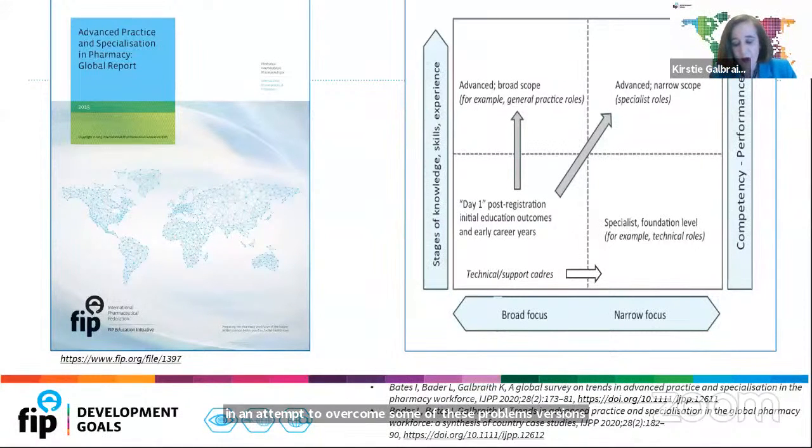Versions of the diagram on the right-hand side of this slide are used commonly to explain the concepts of advancement, which relate to performance, and specialisation, which relates to focus. Graphics such as this can assist in global understanding of this terminology. So the initial report demonstrated a clear need for tools and resources to assist countries, member organisations and individuals to describe their performance and to plan their development towards more advanced practice to meet these needs.